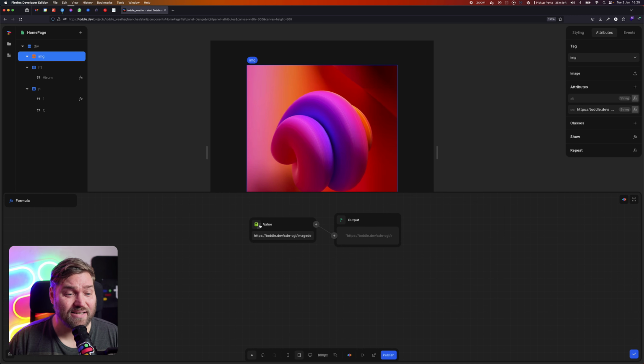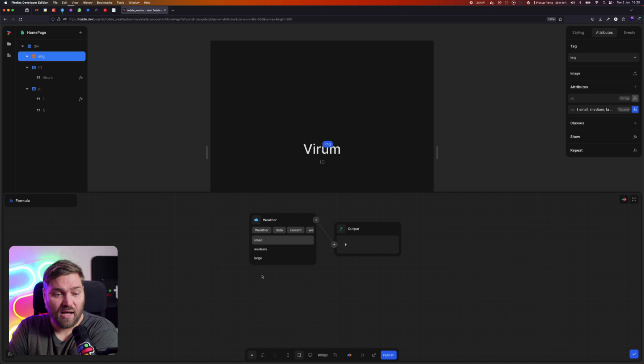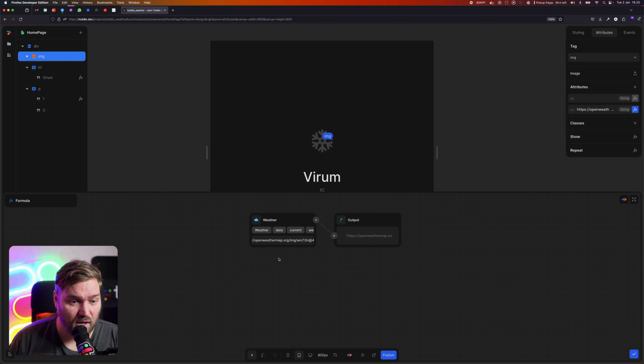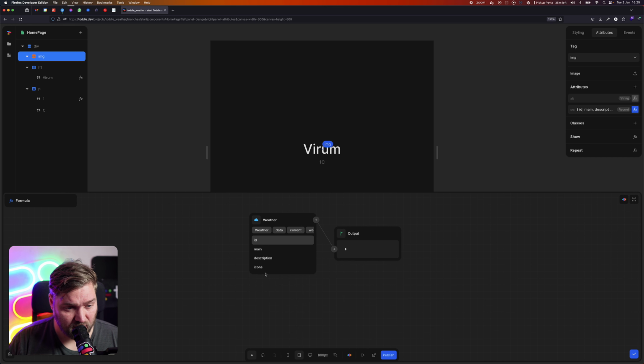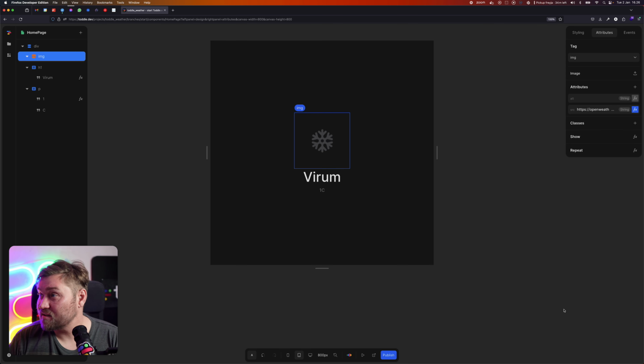And so we're doing the exact same thing again. We're picking our API, weather data, it's current, and then if I remember correctly, it should be, where is it? Weather, and then icons. Now we can pick large, medium, small. Let's see. Weather, icons. Should we go with large? Large works. We'll pick that one. And we can see that it's snowing. That's actually kind of true. It kind of just stopped. But yeah.